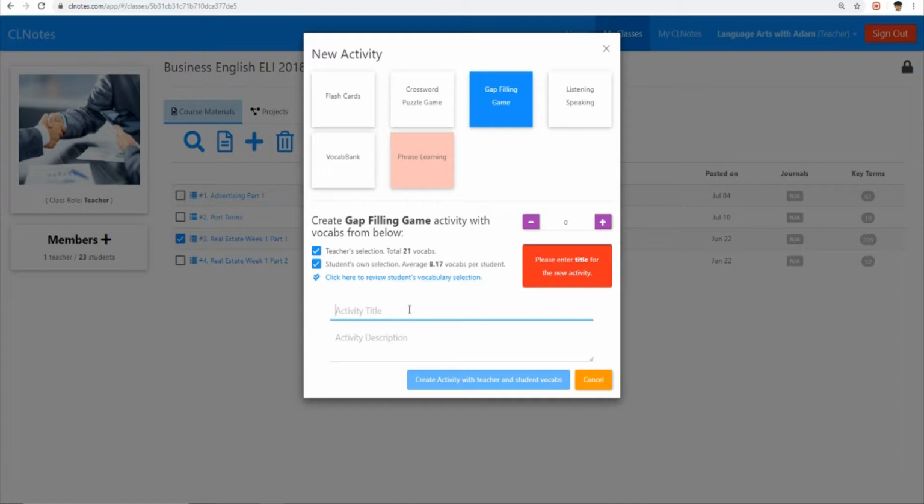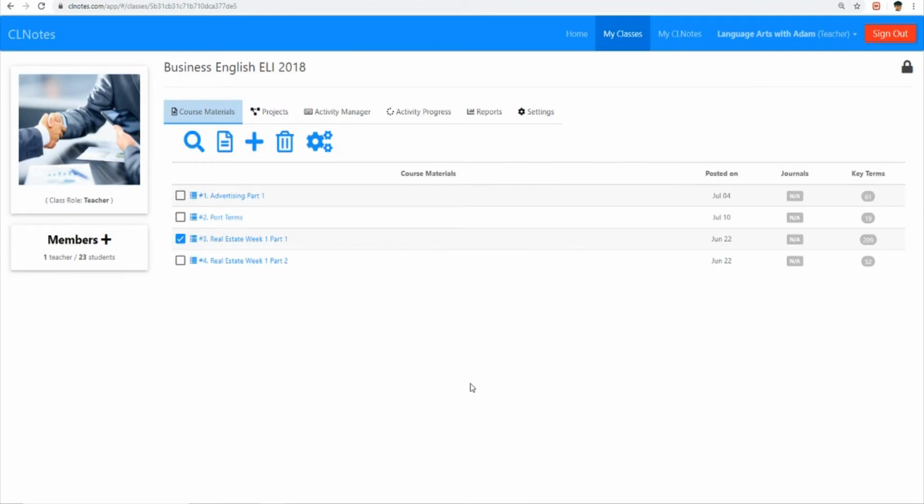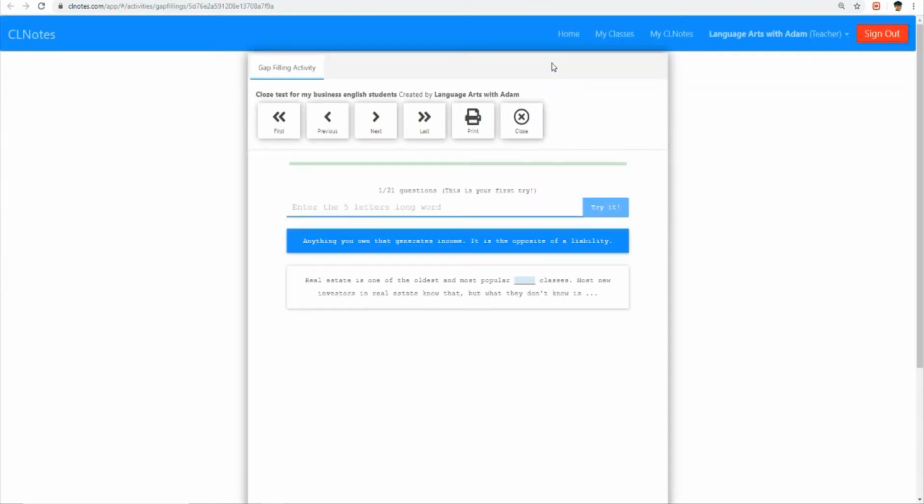So let's create an activity title. So cloze test for my business English students, an activity description to be done in class today. And with a click of a button, every student now has a personalized gap filling activity. So here's just an example of what the gap filling activity looks like.